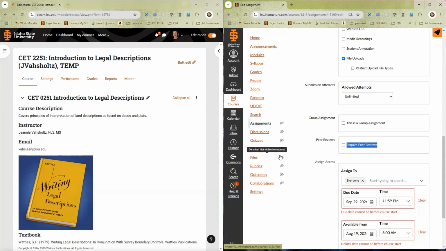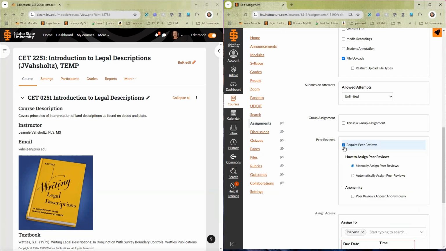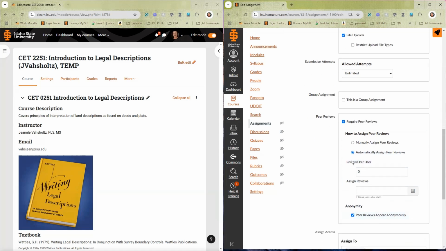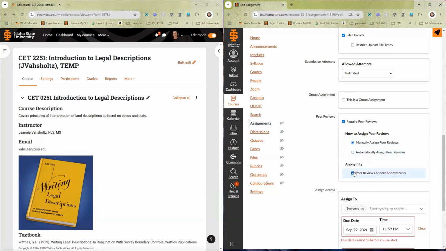Kathy, if you click on require peer reviews, do any additional options open? You can manually assign, so you can say, I'm going to grade Kathy's. You can have it automatically assign them, or you can have it anonymous. Like in the workshop, you would choose how many reviews per person they're going to do. And I think whether you do it manually or automatically, you can still have it done anonymously. Great questions, though.